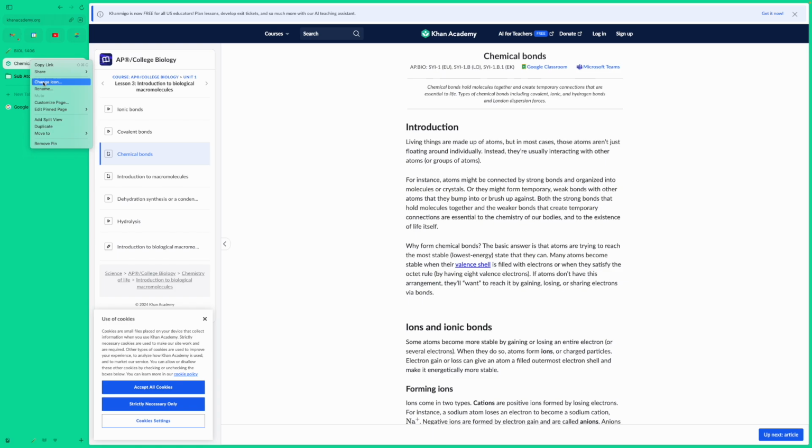So here I can go ahead and add this to, if I want to create a folder, I can actually go ahead and come down here, click on the plus and do a new folder, and I can call this folder chemical bonds. And then I can just drag this guy into chemical bonds.